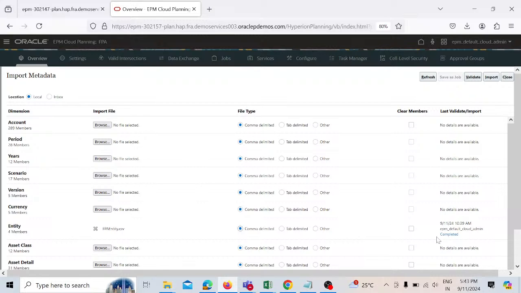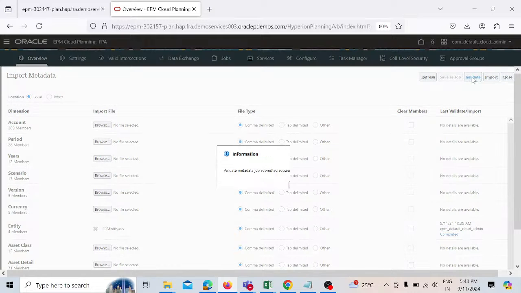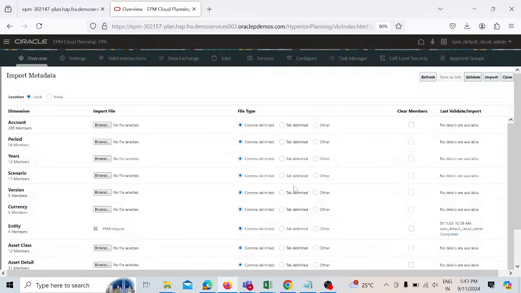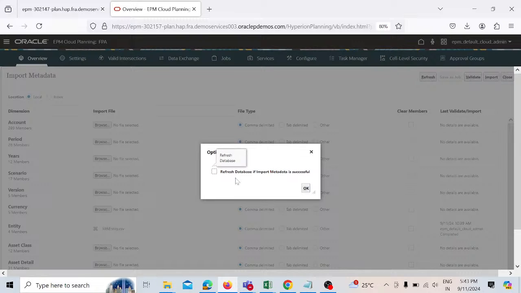So we have loaded the file over here, the Excel file, or it could be the Excel file in the CSV format. Then validate metadata job successfully. So we have submitted for validation, and now we'll click on import. We want the database to be refreshed, so I'm clicking here.